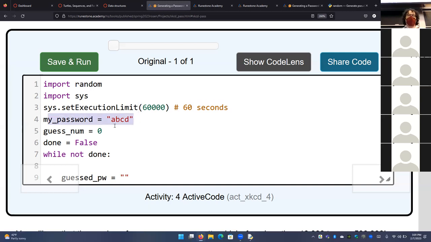So here, my password is ABCD. Guess number will keep track of the number of guesses that our computer is going to make trying to guess this password. Done is equal to false. False is a Boolean value, meaning it's either true or false, one or the other.